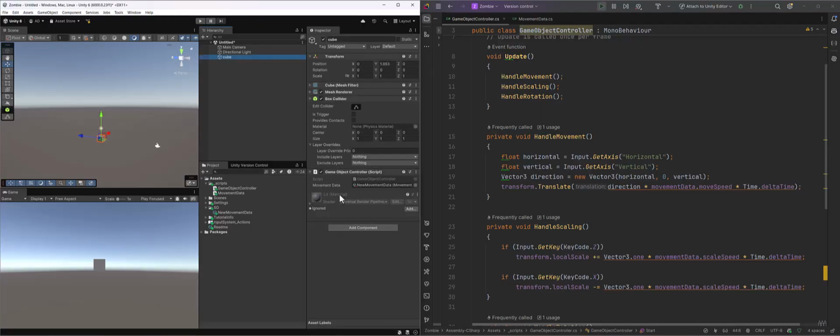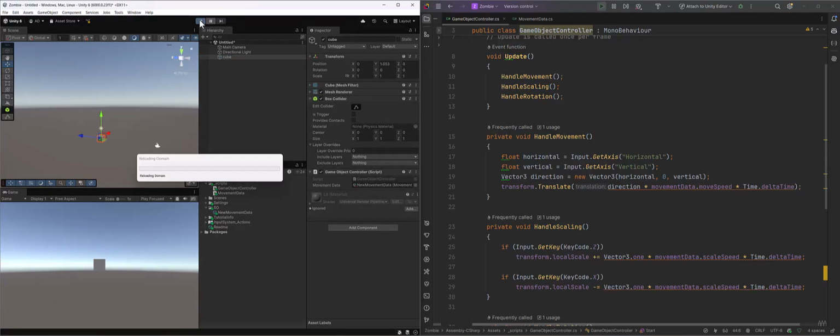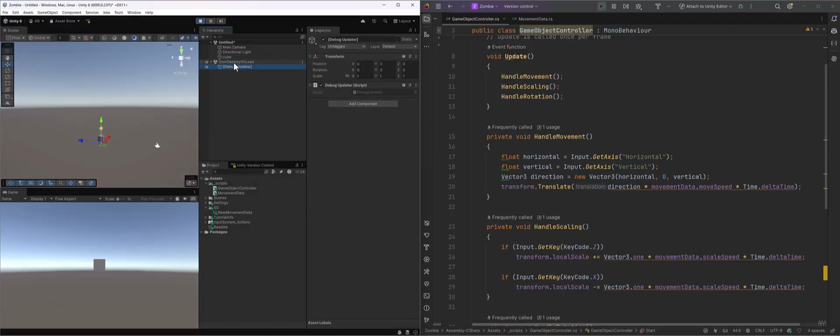And what's nice too is, let's press play one more time. Remember I mentioned that this persists, right? Because it's a scriptable object. Well, if I open up this don't destroy on load here, you can see that it actually has a debugger in here that persists across multiple levels.